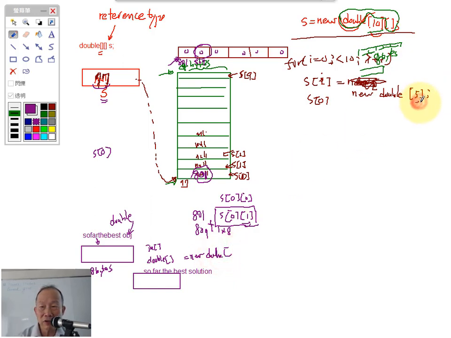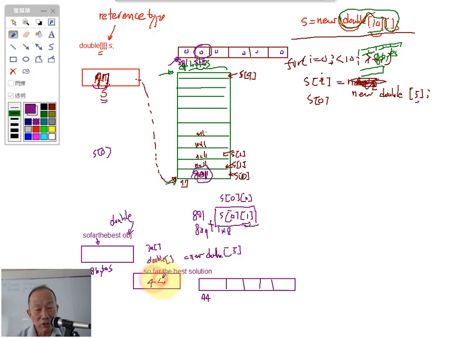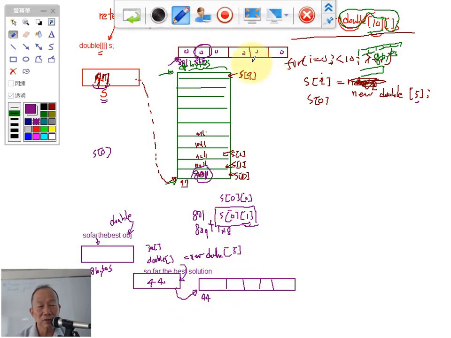I think the size is 5, if it is 5 cities, or the variable number is 5. So we allocate memory somewhere for the so far the best solution. Once we execute this, the starting address might be, for example, 44. So our so far the best solution points to this array. The size should be the same as the solution.